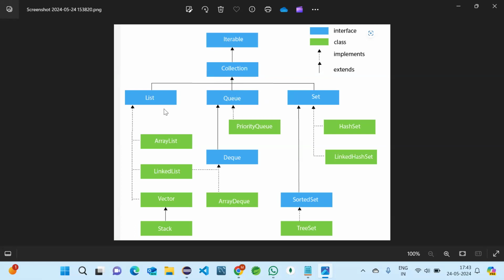And using this, we have all these four: ArrayList, LinkedList, Vector, and Stack, as implementations of List. And coming here, PriorityQueue and ArrayDeque are implementations of Queue. And HashSet, LinkedHashSet, TreeSet are implementations of Set. And in between we have one more interface, Deque extending Queue, and SortedSet extending Set.